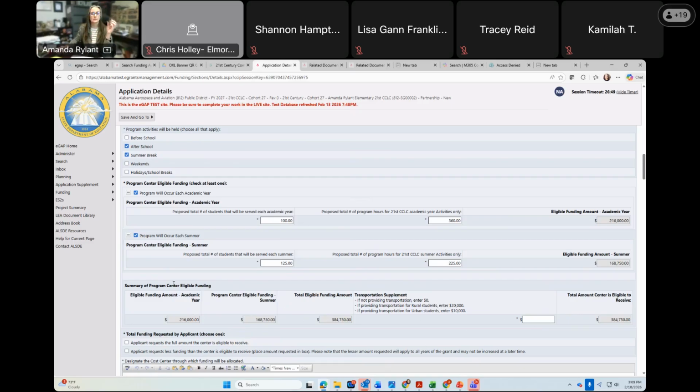Okay, so it's filled in the funding I qualify for the academic year. It's filled in the funding I qualify for the summer, and it's given me my total eligible funding amount at this point. But now I have to say whether I am providing transportation or not. If I do plan to provide transportation for my students, either during the academic year or during the summer program or both. And when I say that, I'm not talking about field trips.